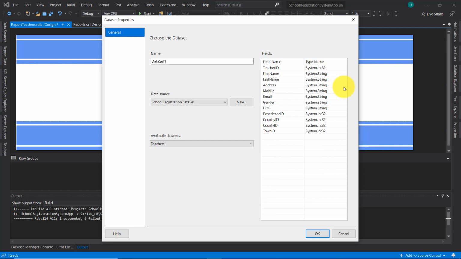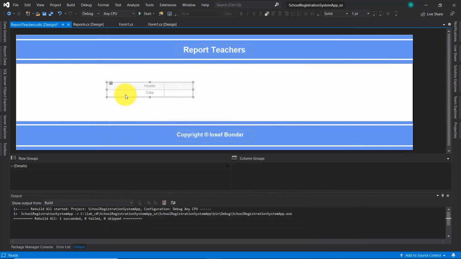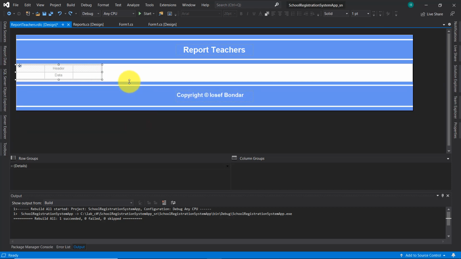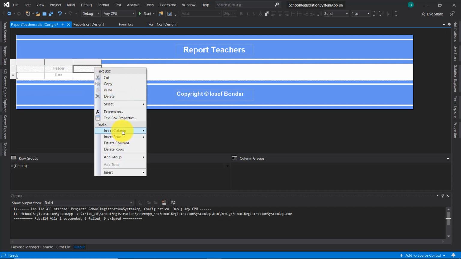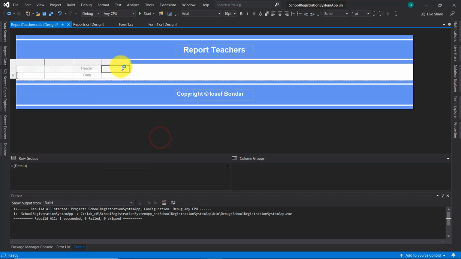Here is our table, the name of the data set. This is the default name. I'm going to leave it like that. Click on OK. And let's drag here in the corner, on the right side, this table. Let's bring the page footer closer. All right, here you go. Let's bring more columns on the right side. Right click, insert column, right.